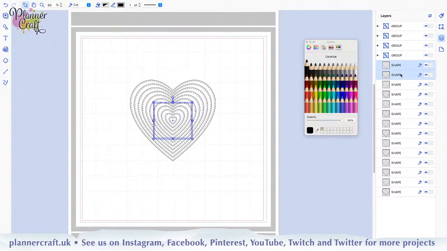Once you get to the end of doing all your grouping, save it, and then you've got it saved forever. Yes, two sets of hearts saved together.